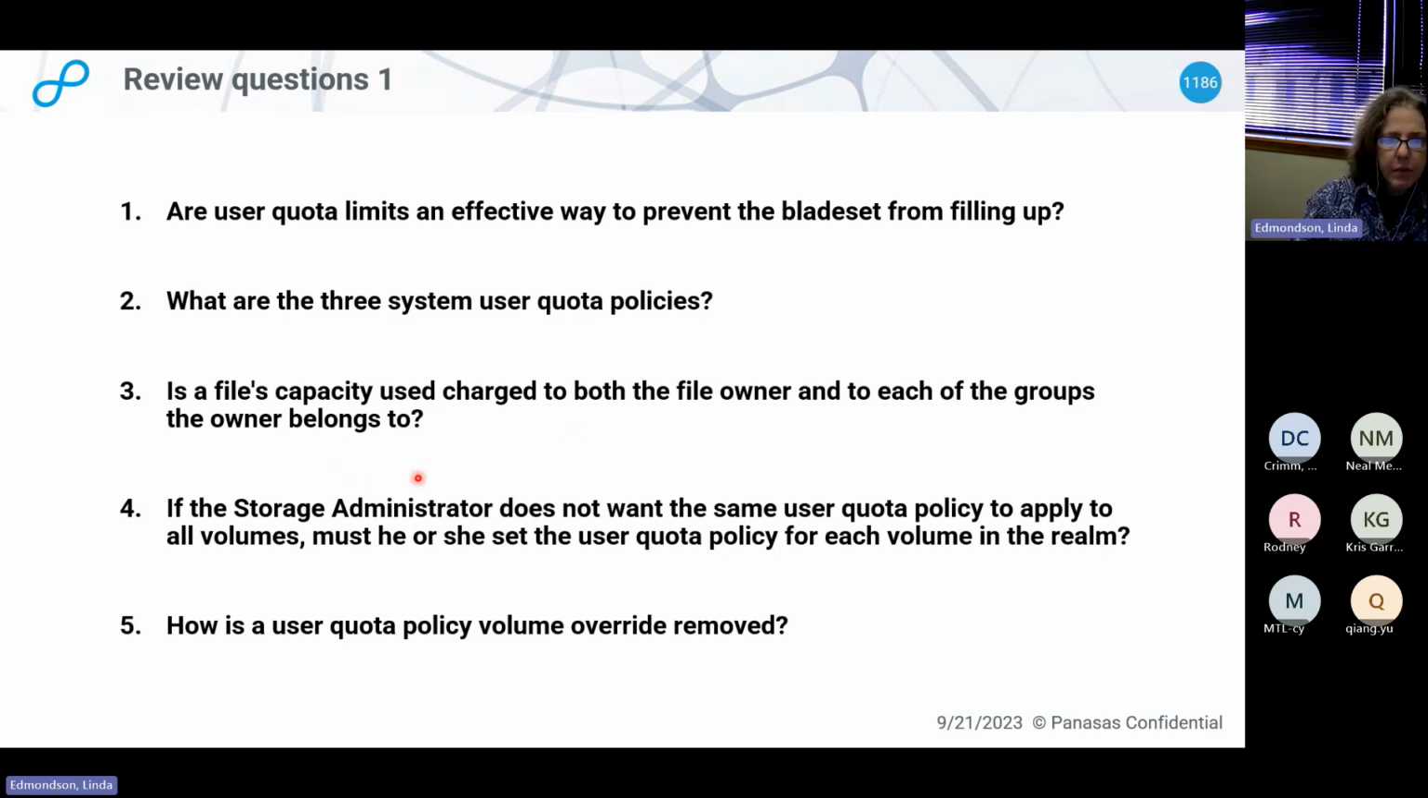If the storage administrator does not want the same user quota policy to apply to all volumes, must he or she set the user quota policy for each volume in the realm? No. You can have a default and then some specific overrides. That's right. Exactly. Default, and then some specific overrides.